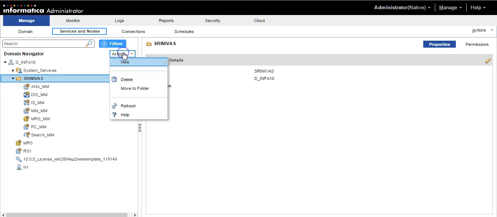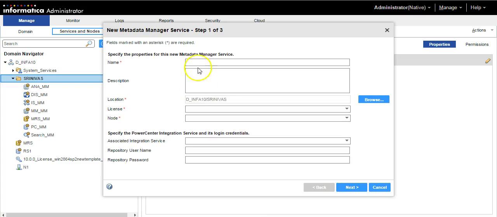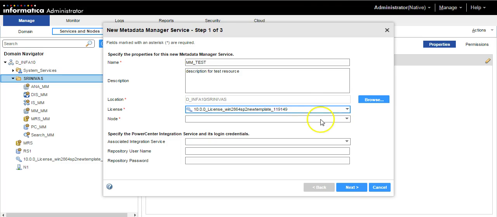Now let's configure a Metadata Manager service. Provide the service name, description, and the location. In the location you can mention whether you want to see the service under the domain or any folder. License: the licensing options have been discussed already. Node: the node on which the service should run.